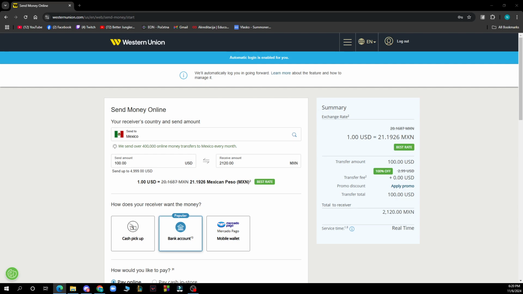Today, guys, I'll be showing you how to delete history on Western Union. So guys, the first thing that you of course need to do is go to Google and type in westernunion.com. After that, you just need to log into your profile or register to Western Union if you haven't already done that, of course.